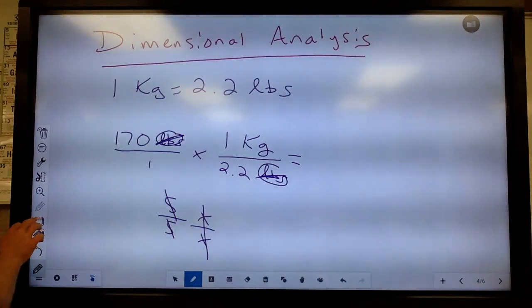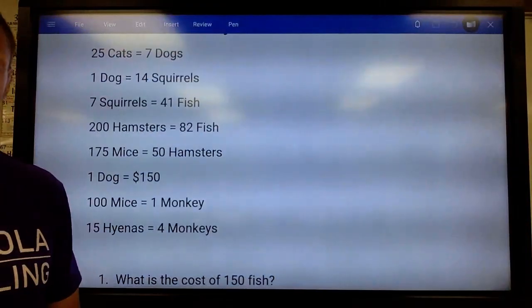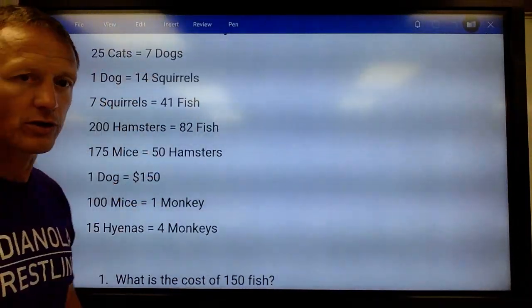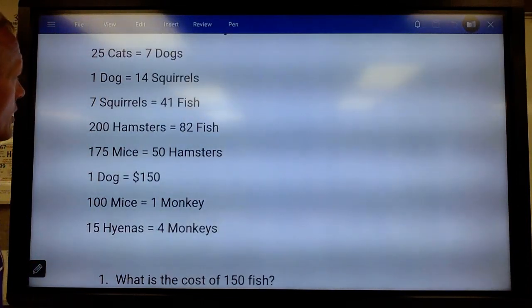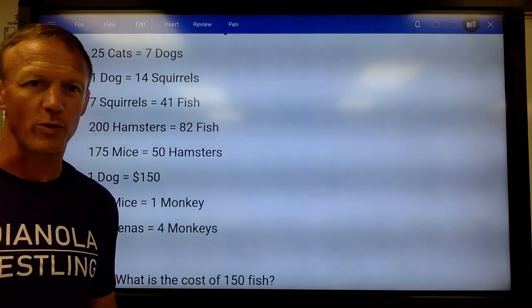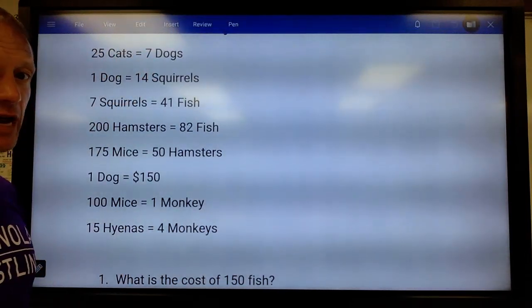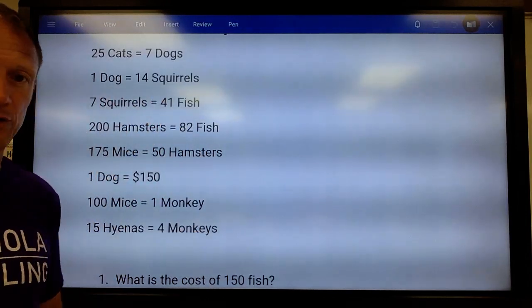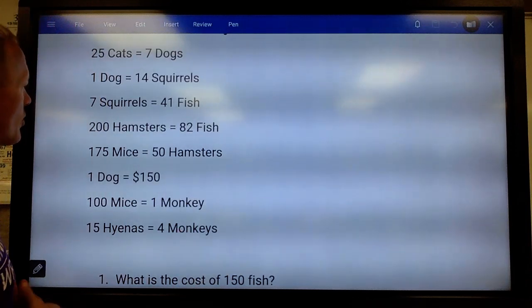I'm going to show you, this is going to be kind of weird, okay? I'm going to do this with just some made-up conversions, then have you do some of them. So this is a pet store. You can come in, bring your pets in, and exchange them for other pets. So if I bring in 7 dogs, I can exchange them for 25 cats. If I bring in 41 fish, they will give me 7 squirrels for my 41 fish. Random, made-up stuff.